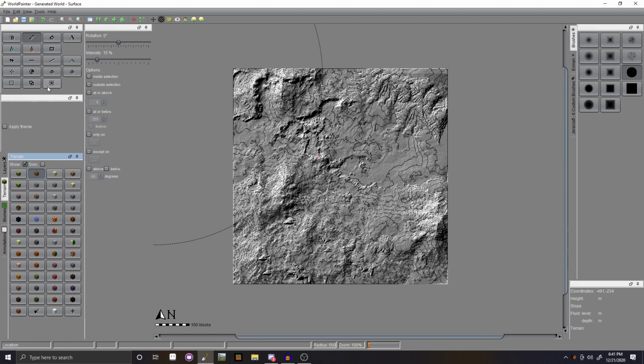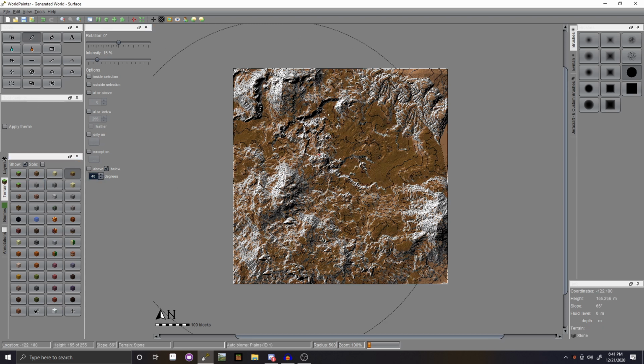Let's start out with permadirt, and let's paint on the permadirt at or below 50 degrees. So if it's at or below 50 degrees, then it will be permadirt. Then we're going to have this as grass path at anything less than 40 degrees. Let's just do 45 degrees just to really get that in there. There, 45 degrees. Let's go down to 35 degrees or 30 degrees. Yeah, let's do 30. I'll have that be grass.